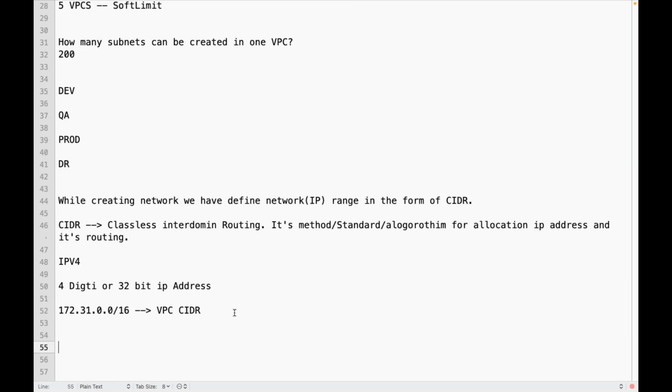Now there is a formula: 2 power (32 minus n). That n is basically your subnet mask. This is a CIDR block. We call it a CIDR block, and this CIDR block is that n. Now how many IPs will I get if this is my network range? Under this network, how many IPs will be available? How many devices can I create? The device can be a server, load balancer, database, whatever it is.